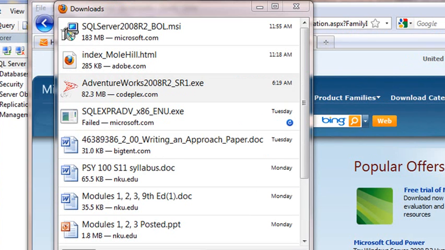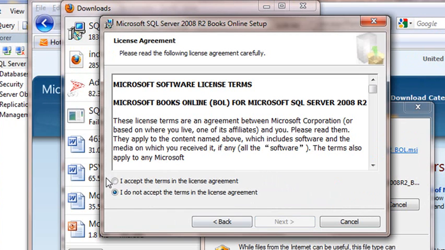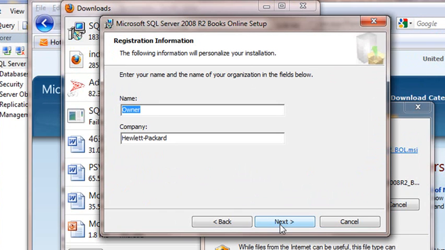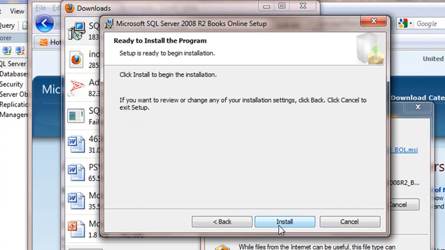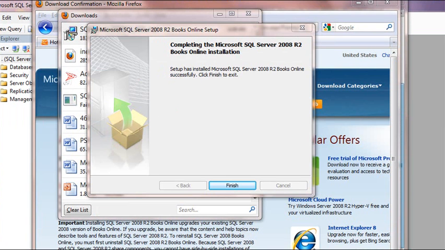So now that we've downloaded the MSI install for Books Online, let's go ahead and double-click on it. And let's run it. Let's go ahead and click the next button, read the agreement, and if you agree with it, accept it. And hit next. And go ahead and install. And hopefully, fingers crossed, this should put Books Online where it's supposed to be. And then we can pin it to our taskbar. Alright, after taking a coffee break, the Books Online is installed, so hit finish.